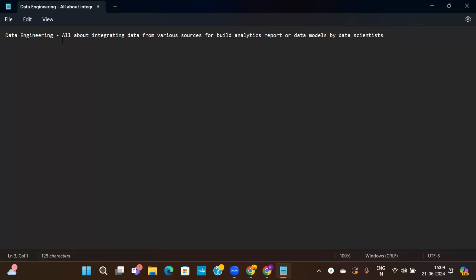So data engineers act as a bridge between the data analytics and data science teams. Whatever the analytics teams or the data scientists require, data engineering will be the point of contact, because all the data they need is provided by these data engineering people.